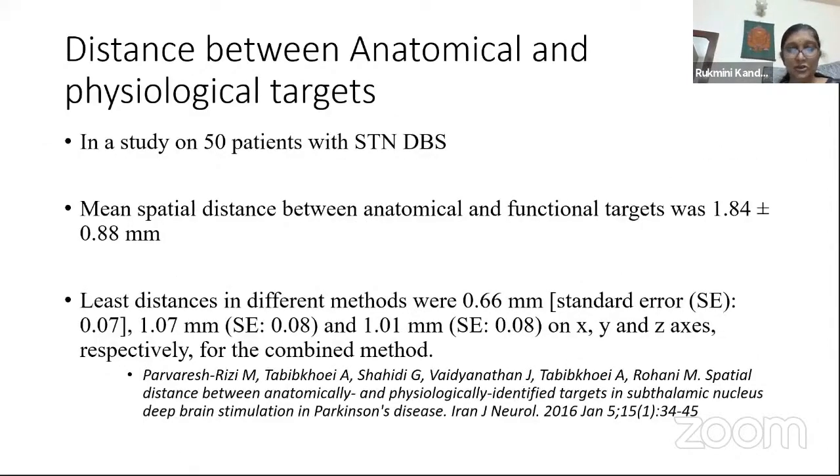Because it's a short talk, I will not go into much detail, but there are a lot of books and a lot of papers which have been published upon the MER as well as the MER parameters as well as the stimulation-induced side effect parameters.